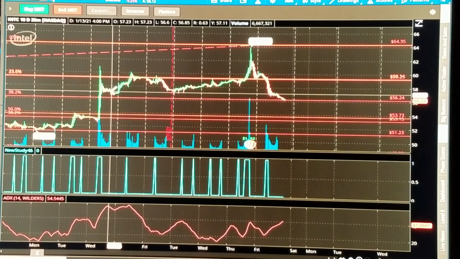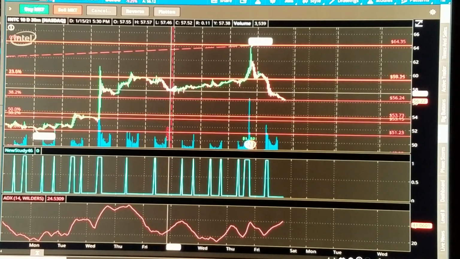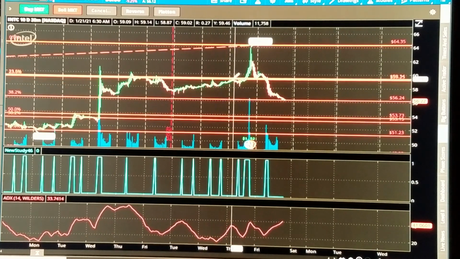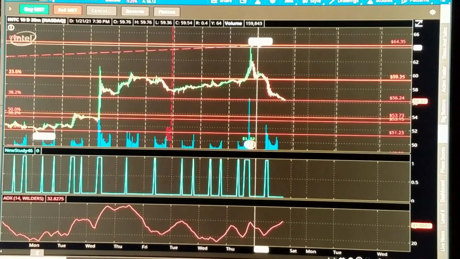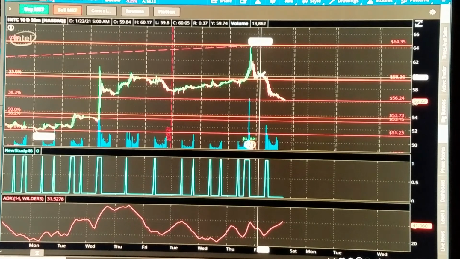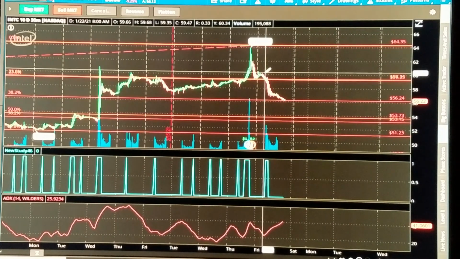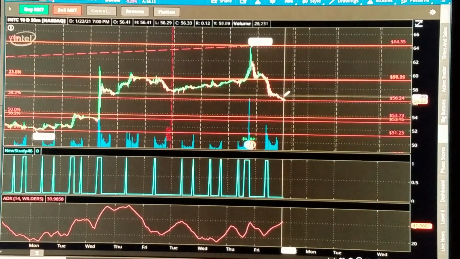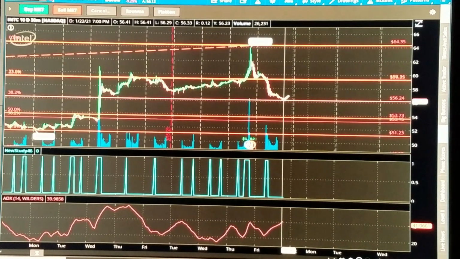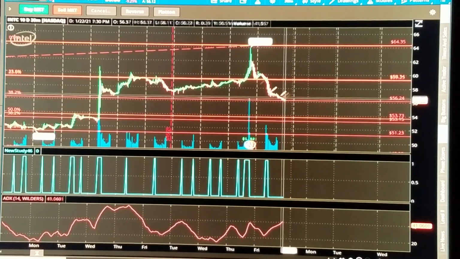Get rejected. Test it. Get rejected. Test it. Get rejected. It tests it again, and finally gets through it. Gets pushed back down. Bounces. It looked like it was going to hold, but then it just fell straight through. There was a huge sell-off. And it looks like it sat right here on this line now. So we'll see where it moves from there.